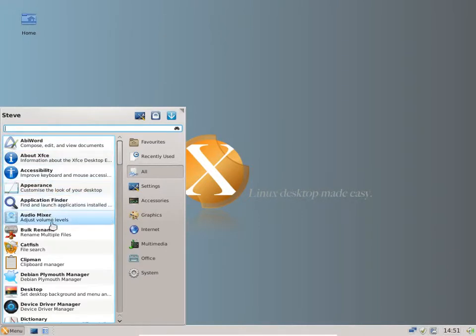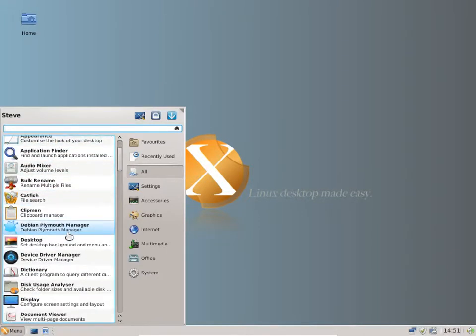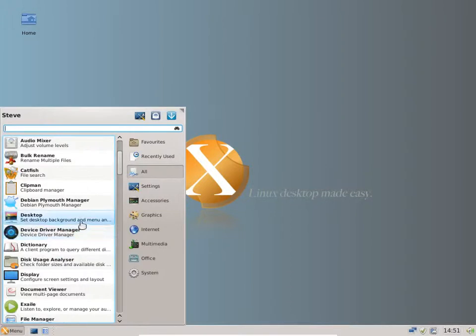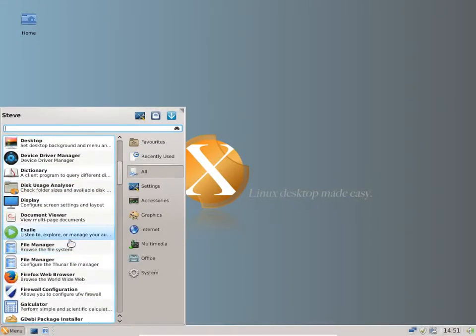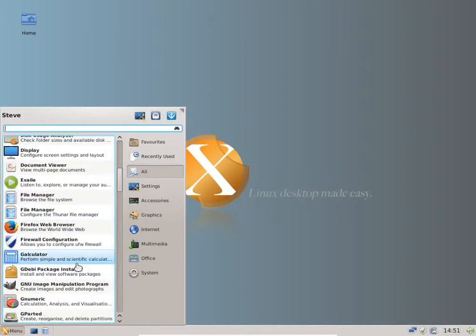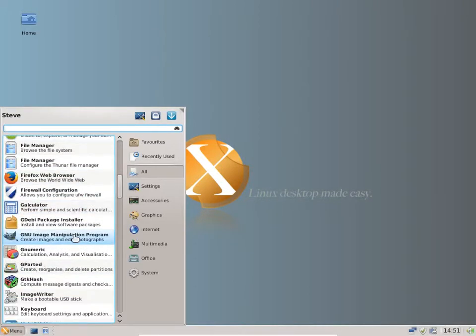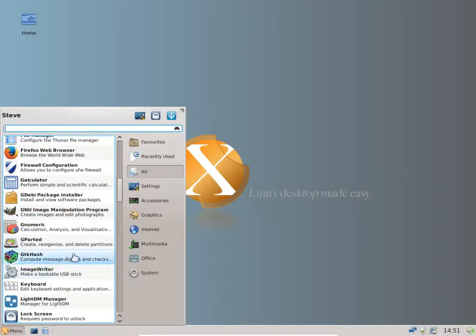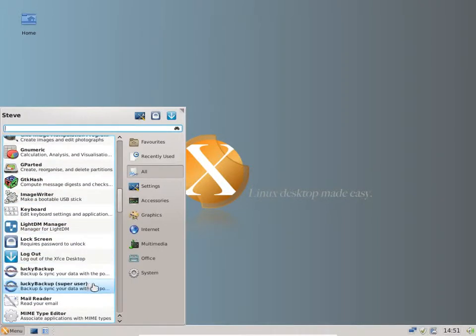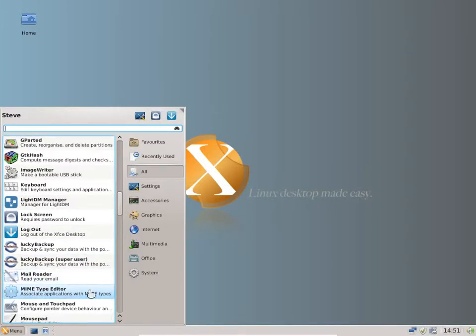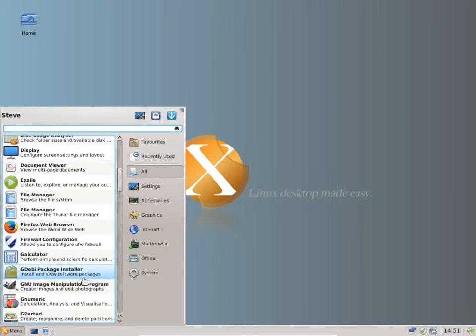You get an application finder, audio mixer, bulk renamer, Catfish, Clipman, Debian Plymouth Manager, desktop utility, device driver manager, dictionary, disk usage analyzer, display, media player, file manager, firewall. Firefox is the web browser of choice. GIMP comes installed out of the box along with Gnumeric, GParted, image writer, LightDM manager, lock screen, logout, Lucky Backup, a mail reader. You get mouse and touchpad.